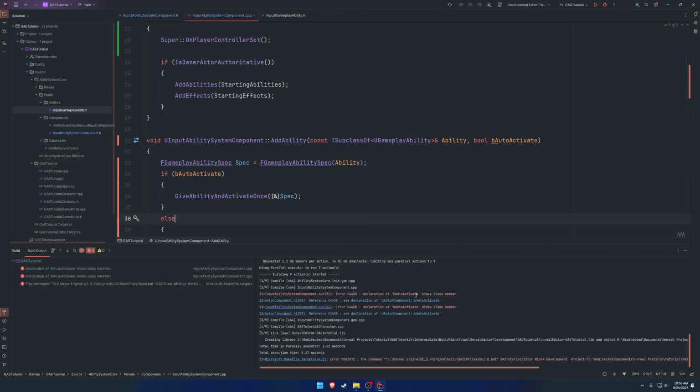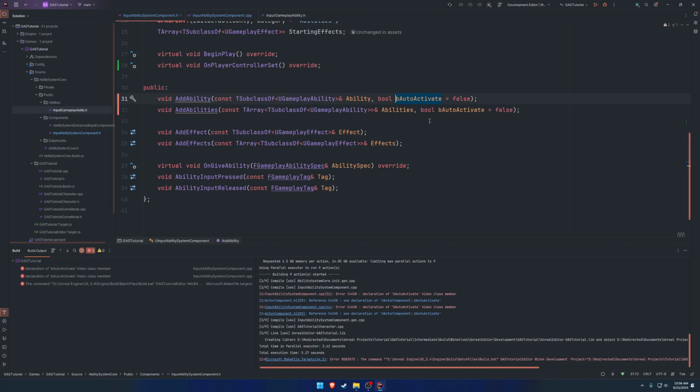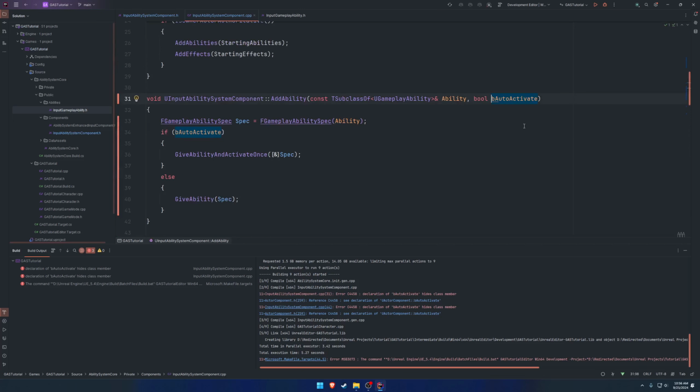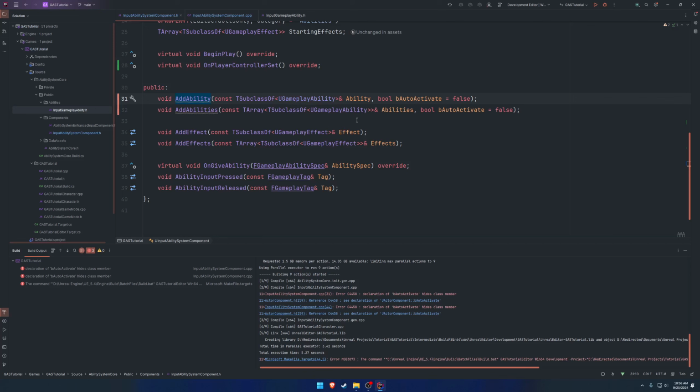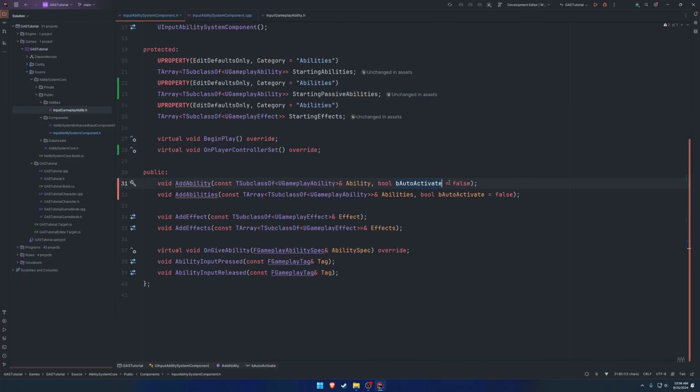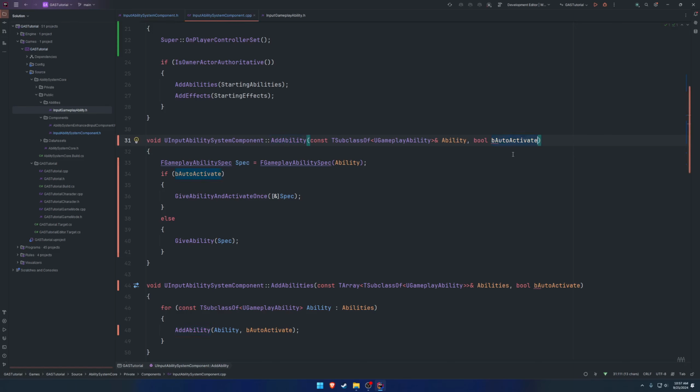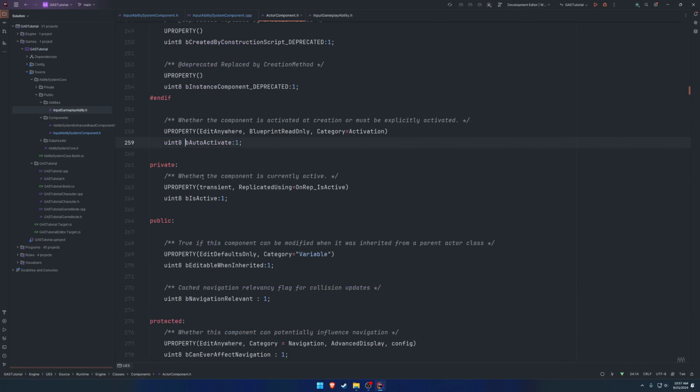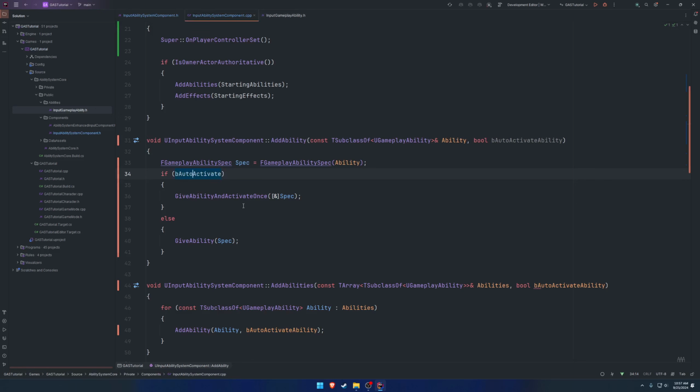Alrighty, so it did not like that. And bAutoActivate, now that I remember, actually is a hopefully it'll take us to it. Let me just go ahead and rename it. Long story short, the actor component has a variable called bAutoActivate, so we need to rename this. We're going to rename it to bAutoActivateAbility. So if I don't change this one here and I go to it, you can see it's in the actor component. So rename that to bAutoActivateAbility and recompile and relaunch.